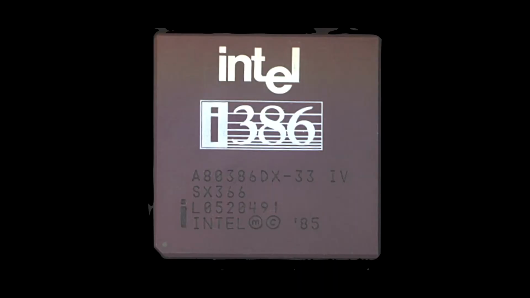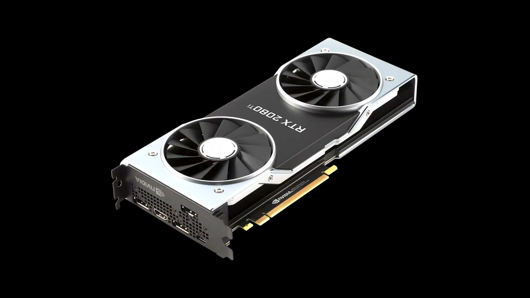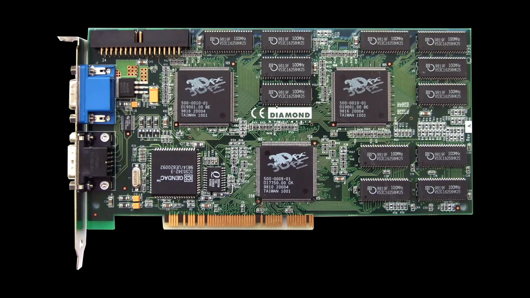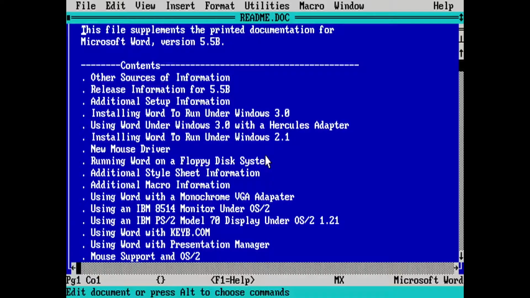I mean, consider you could run this on, at an absolute minimum, an Intel 386 clocked at 33 megahertz and only 4 megabytes of RAM. There was no need for a graphics card, and they didn't even exist, not even in their first versions. That's what things like Quake ended up encouraging in the market. For most people, this is what computers looked like, and this is what Microsoft Word looked like.